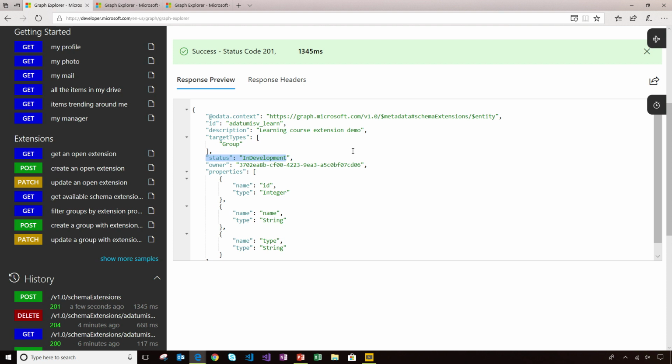Schemas have a life cycle, and in the life cycle they start off in development. In that case, they're only available to other applications within the scope of the tenant that the application was registered in. If you make the status available, now any application can discover this schema extension and use it in any tenant. And then we have a deprecated status if you want to, in effect, delete your schema extension.